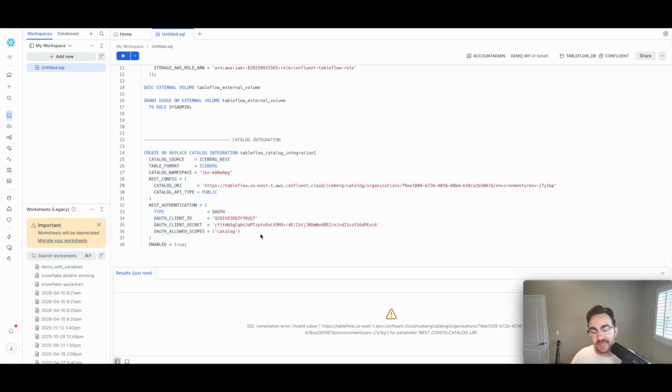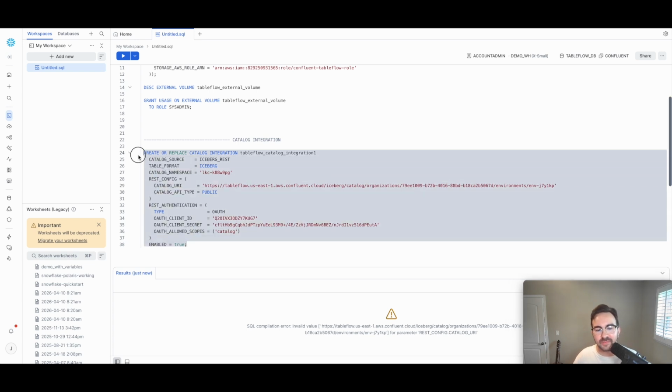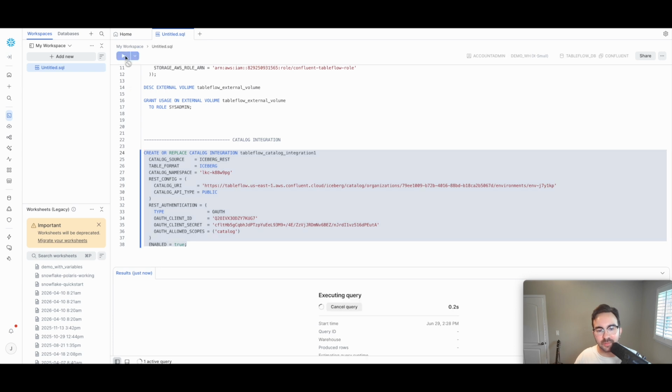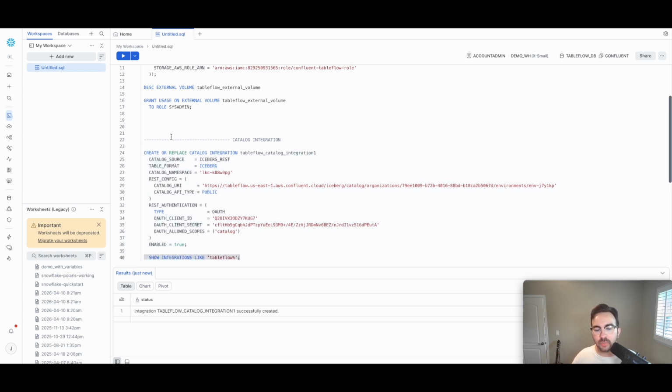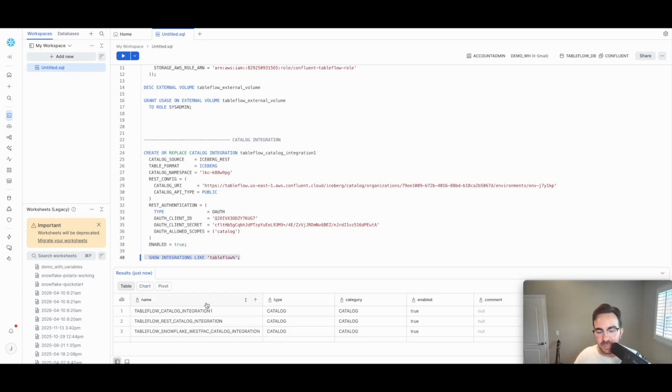Okay, and it looks like I had the wrong catalog URI specified before. So let me just run this again with hopefully the correct URL. And there we have it. The catalog integration was successfully created. So we can verify that the catalog was created by showing the integrations that have the word Tableflow in them. And we have a couple in there.